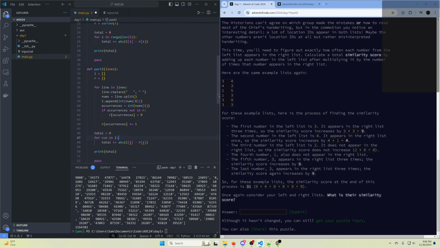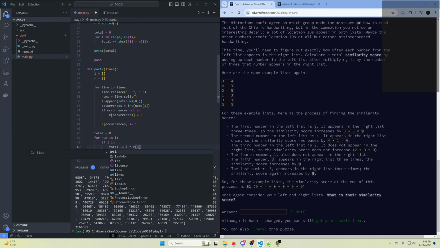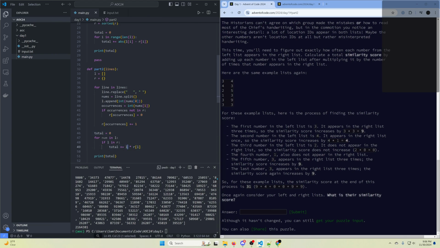We can do if L not in R, we can continue. Actually, we can just do if L in R. Then we want to do total plus equals L times R of L. So this is the number times the number of times that it occurred. And this should be num. Plus equals num times that.